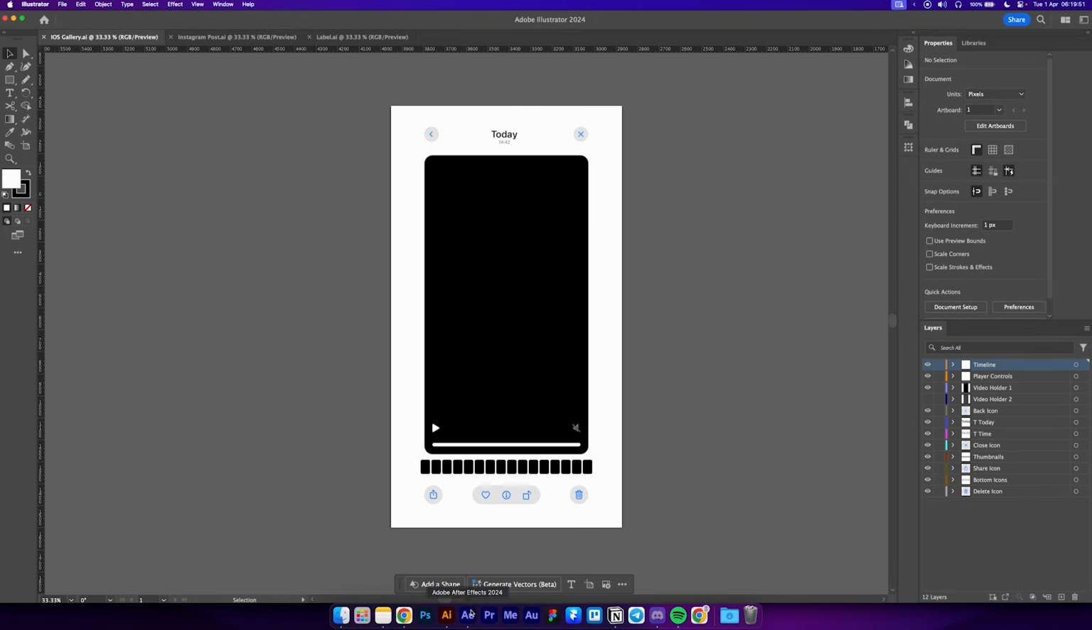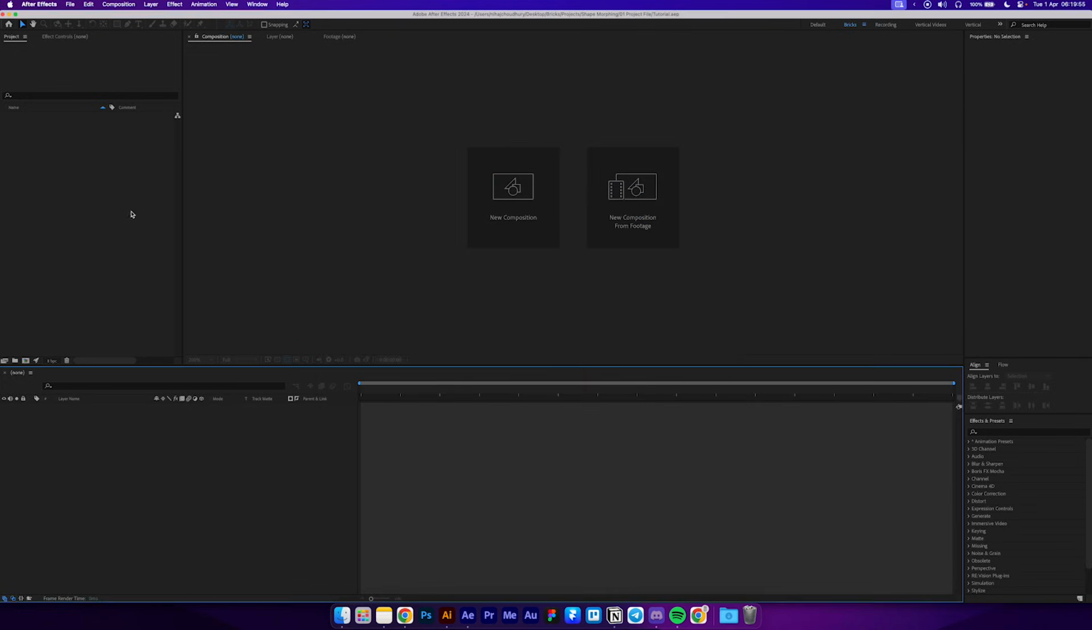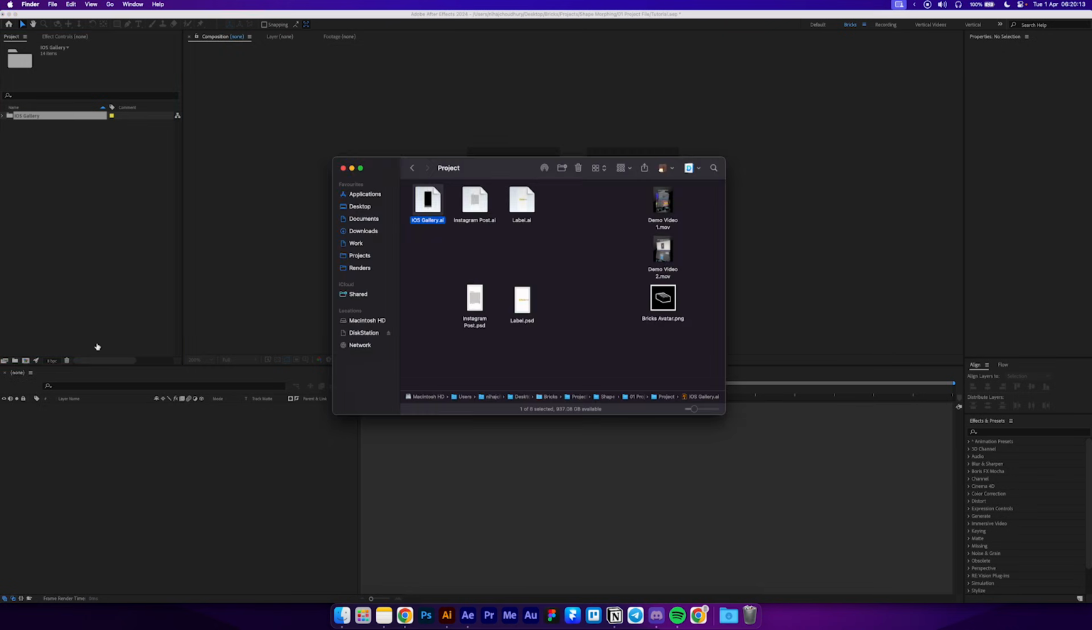Let's get these imported into After Effects. I'll drag these files in one by one, starting with the iOS gallery. Make sure that when you get this pop-up, you change the import kind to composition and then hit OK. Now we can group these in a folder and rename it to stay organized. Let's do the same for the other two Illustrator files.